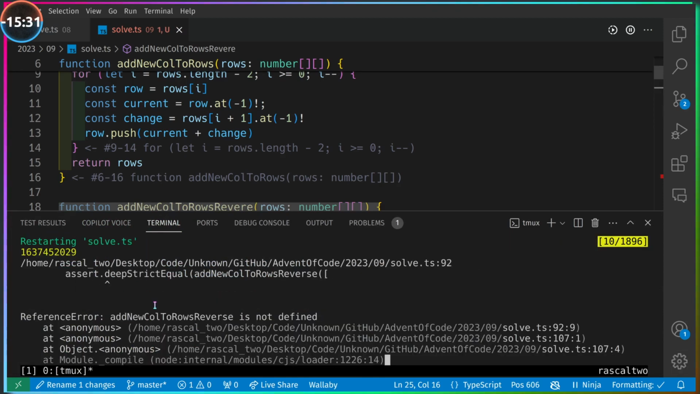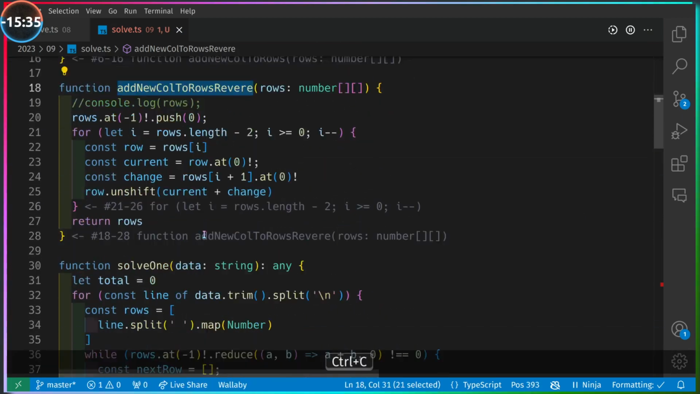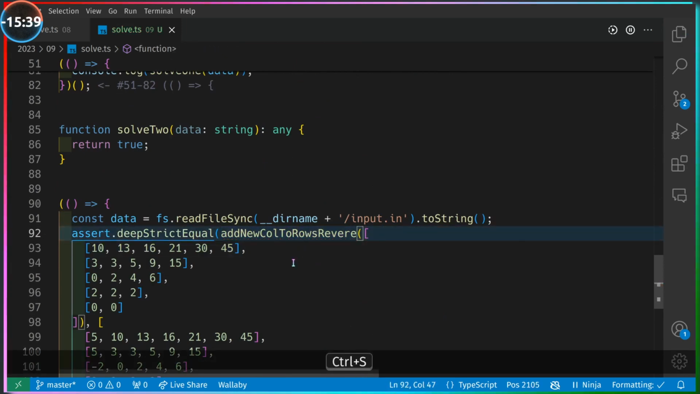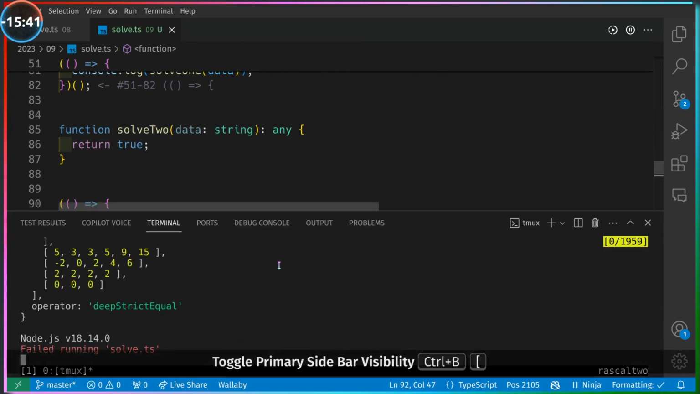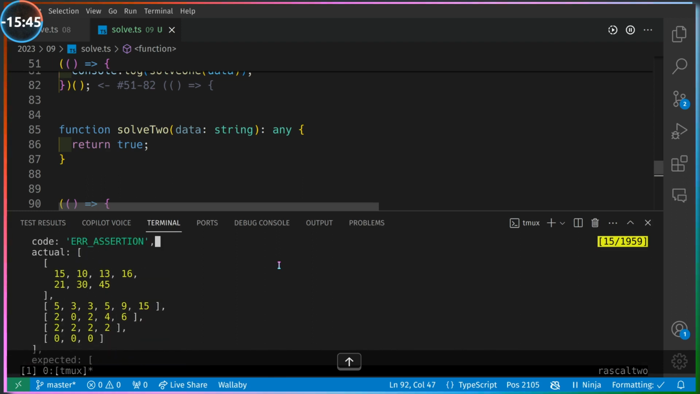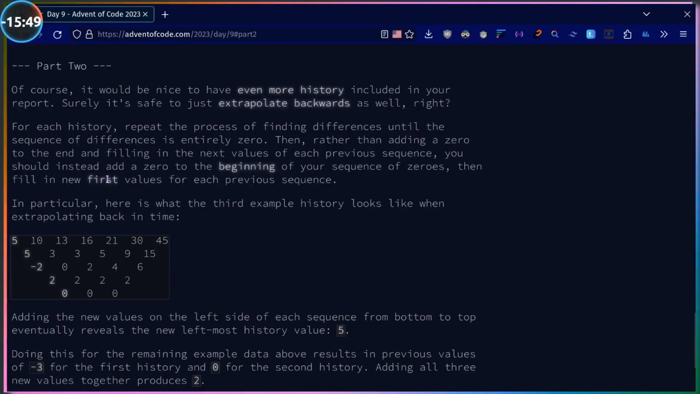Add new calls to row reverse is not defined. Why isn't it? Because I don't know how to spell. Okay, that's not working. So expected 15. So the negatives, okay, I have to reread the thing.